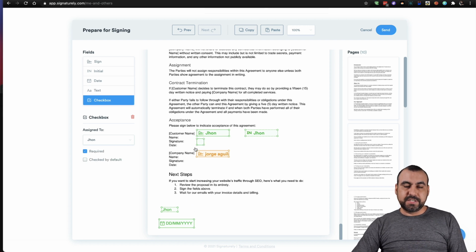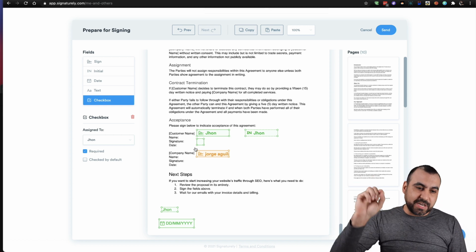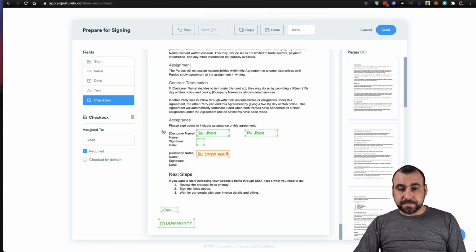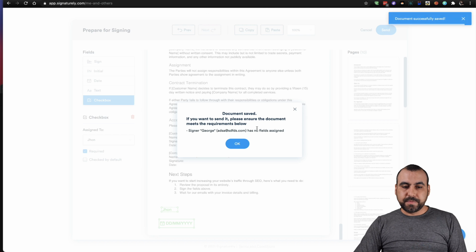So that could be a signature checkbox, or I want to subscribe, and that's a little checkbox, right? So you could do that however you want. We can make these fields required or not. We can check by default. And if you like how it's done and you like where the fields are, then we can go ahead and send it out. All right, so that is going to be sent out.